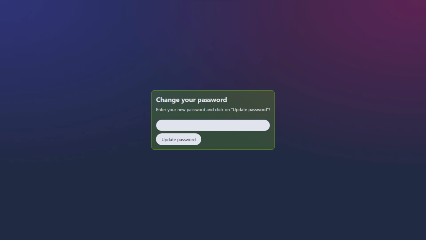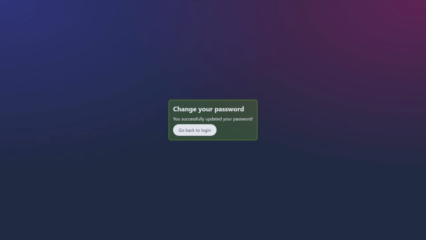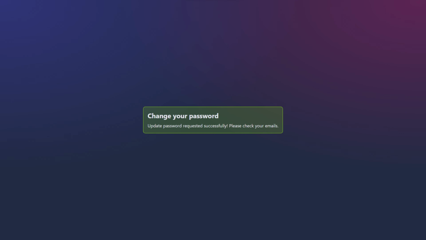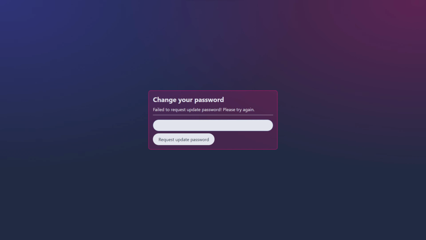Now we will create the password reset page. Here we have five different states. The first one, when we just come from the email to allow the user to reset the password. Then a success and a failure page. And when we requested a resend of the email, a success and a failure page.